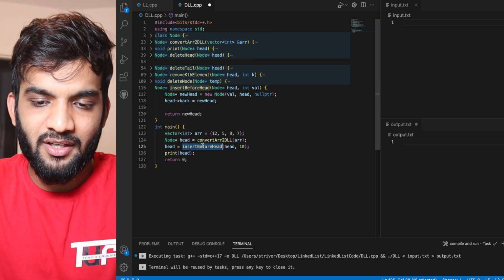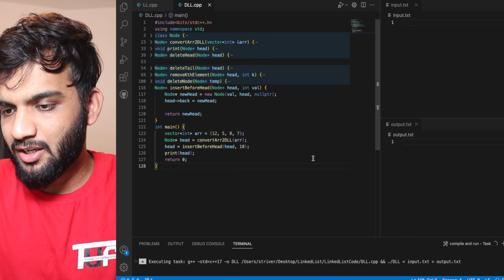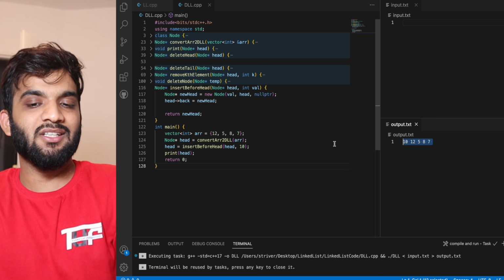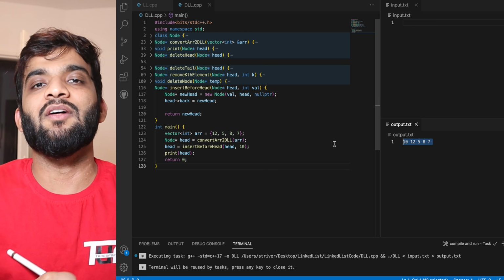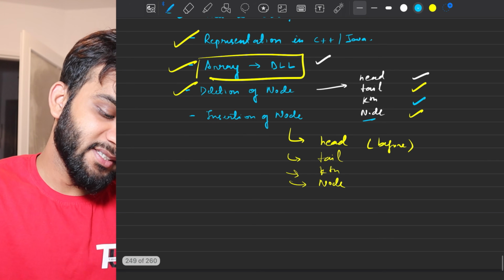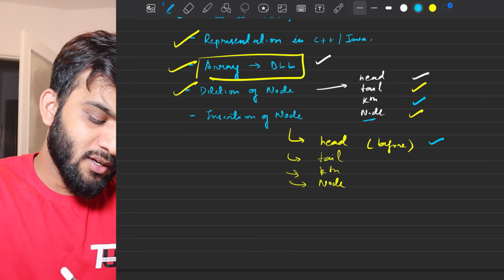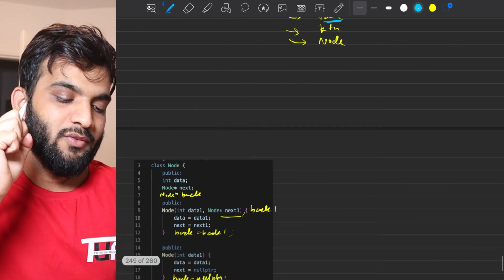So what I've done is I've written this function, and now let's see. Yeah, it's inserted before this, the 10 is inserted. So this is how you insert before the head of the linked list. So I can say that this one is done. What is the next thing? Insertion before the tail of the linked list.